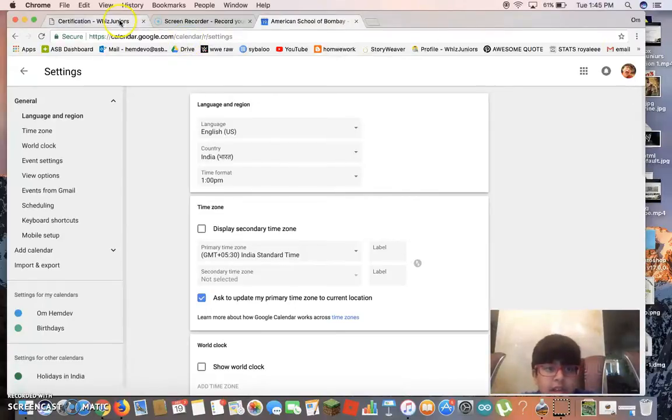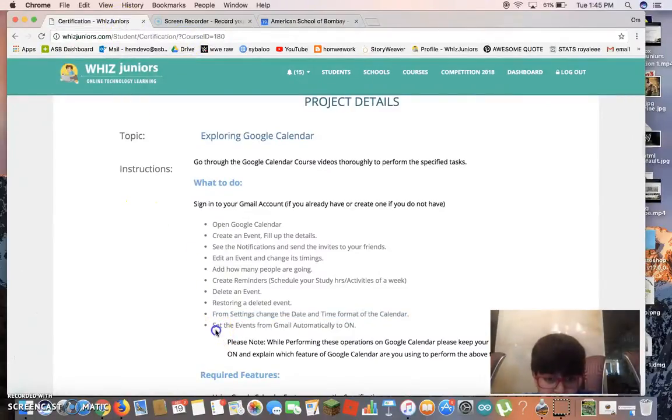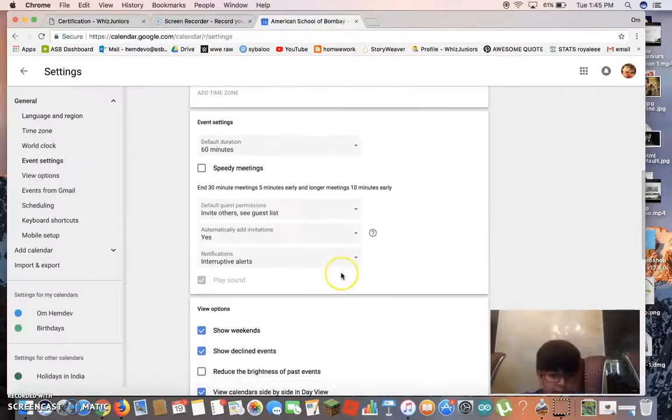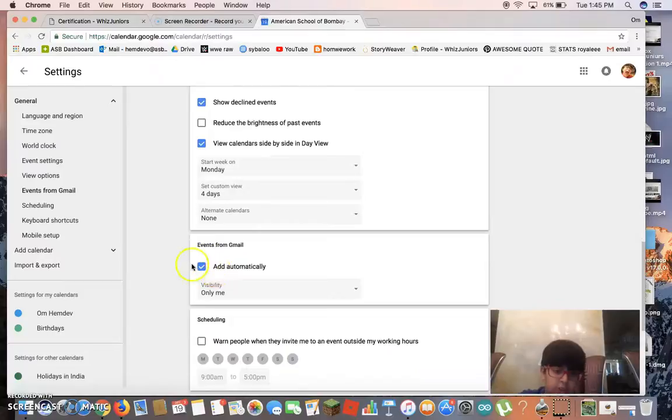So next, certification: set events from Gmail automatically on. And there it is. It's automatically on.